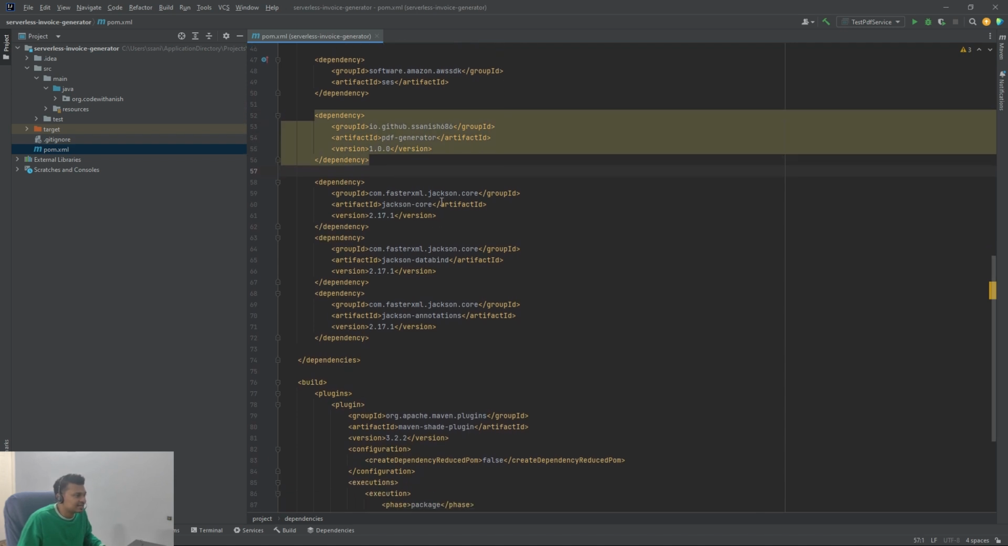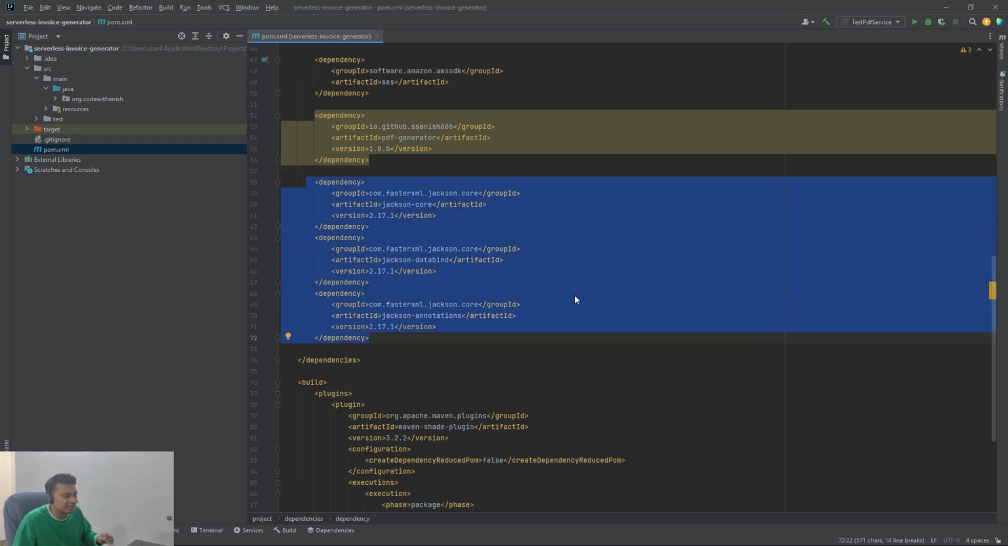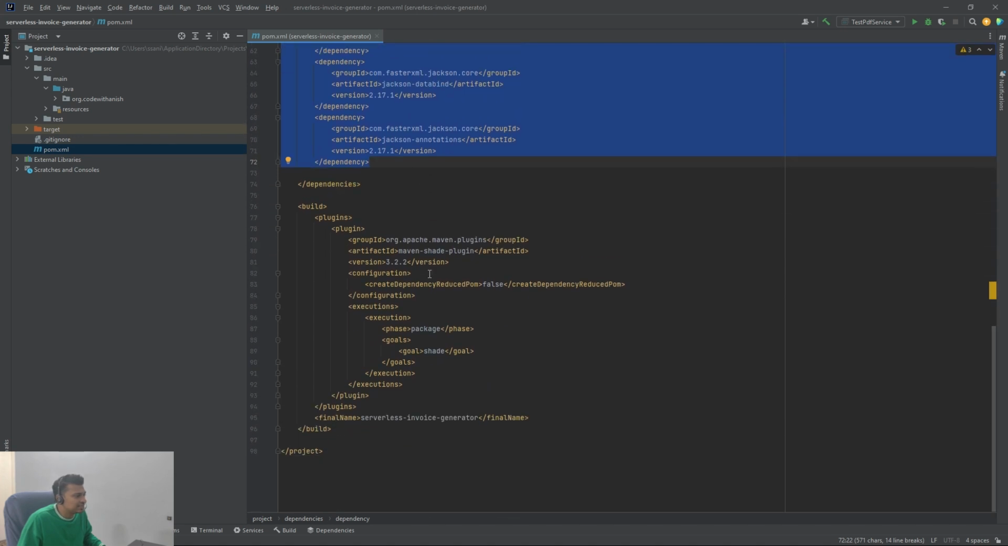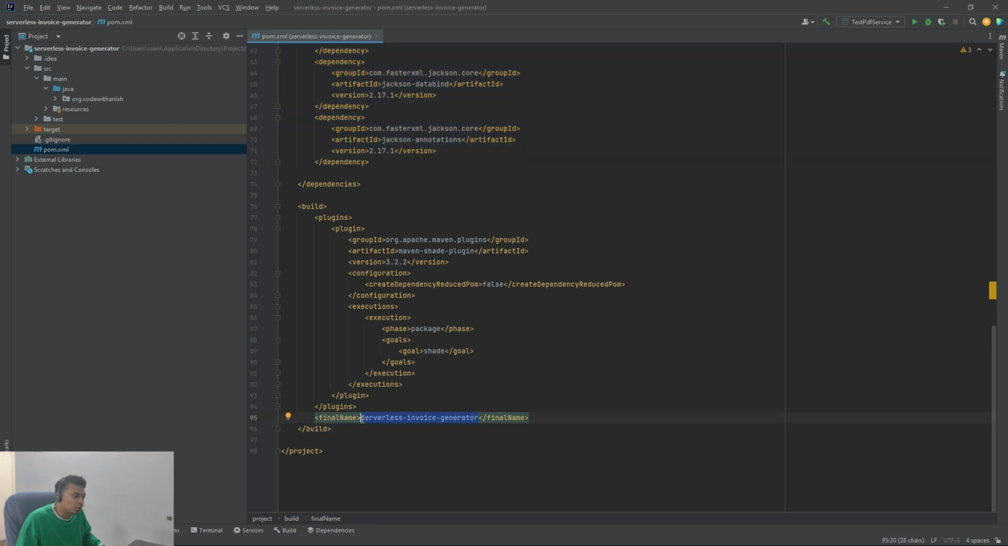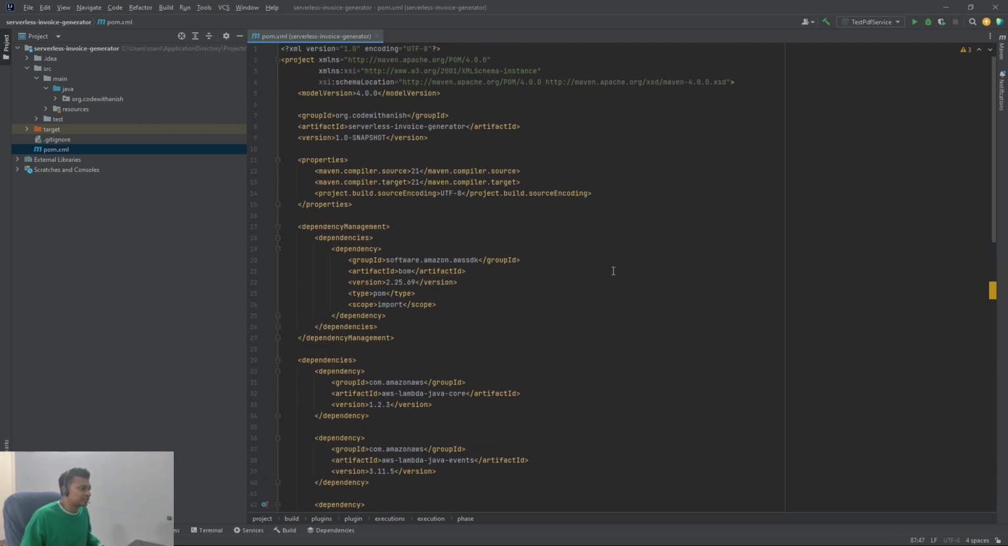And next, I have used Jackson here. Why do I use Jackson? Because we receive the invoice detail request in JSON format only. To convert that into a Java object, I need Jackson. So this much about the dependencies. Now we need a plugin for the build. Here we use the Maven Shade plugin. Using this shade plugin, we finally generate the jar file, which is the serverless invoice generator, and this jar file will be uploaded to the Lambda function and used there to generate the PDF and send the email. So that's all about the structure.